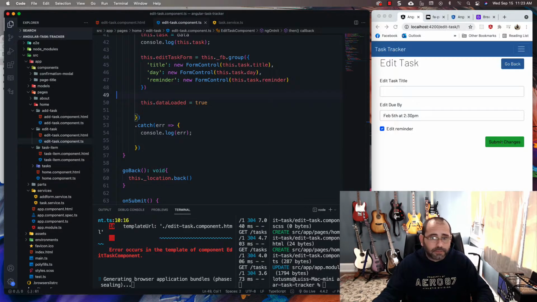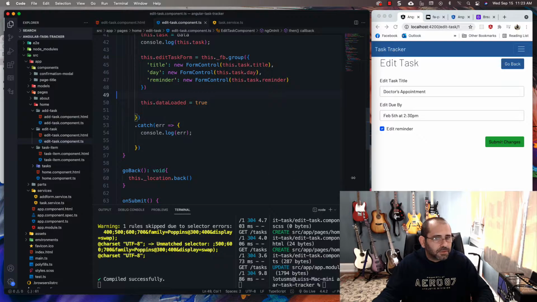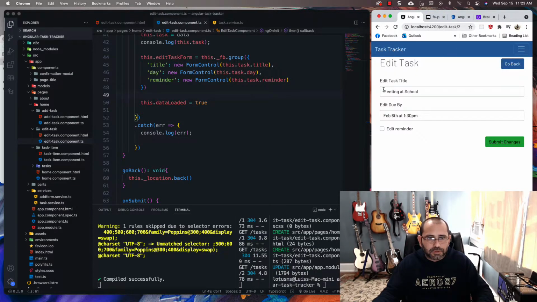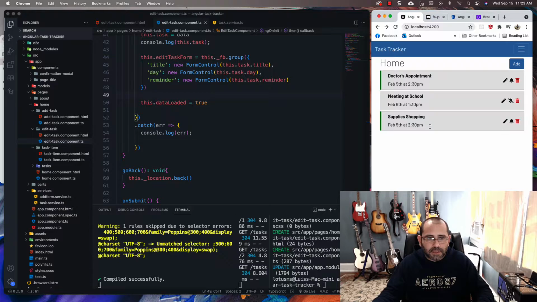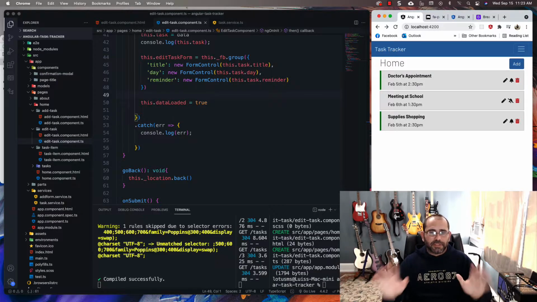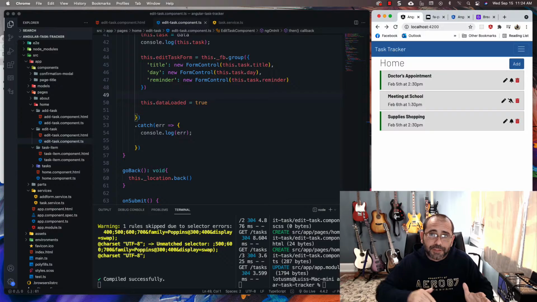We're almost done. And now you can see that the data is coming back fully. So if we go back, we already did that one. Let's go to the number 2, meeting at school. You can see it. Supplies, shopping, you can see it. Everything works fine. All right. So this catches us up back to where we were in the last video, but with using reactive forms.